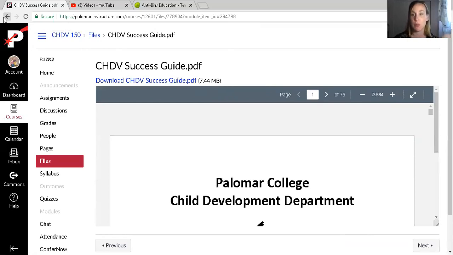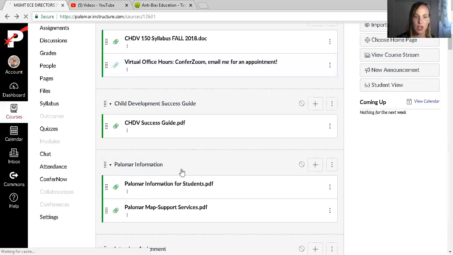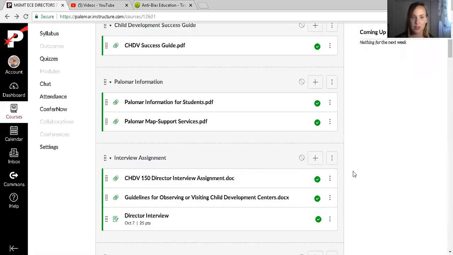I know some people like paper copies of things, so we've got the student success guide at the bookstore if you need it. All right, so I've also got some Palomar information for you guys. We've got a map of the support services and where everything is located, like maps and things like that.